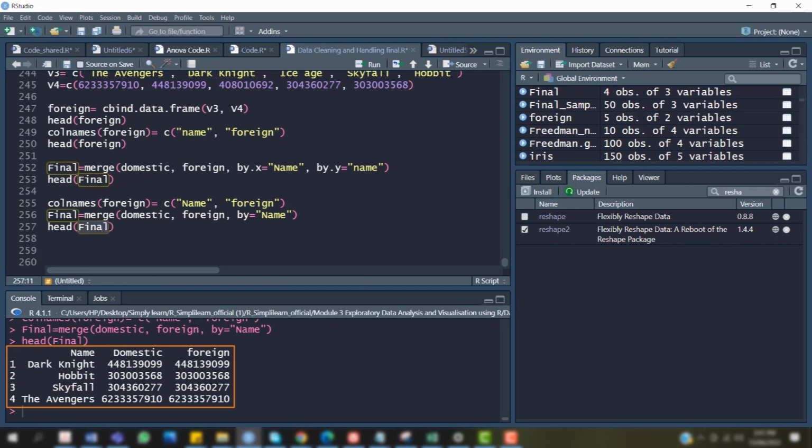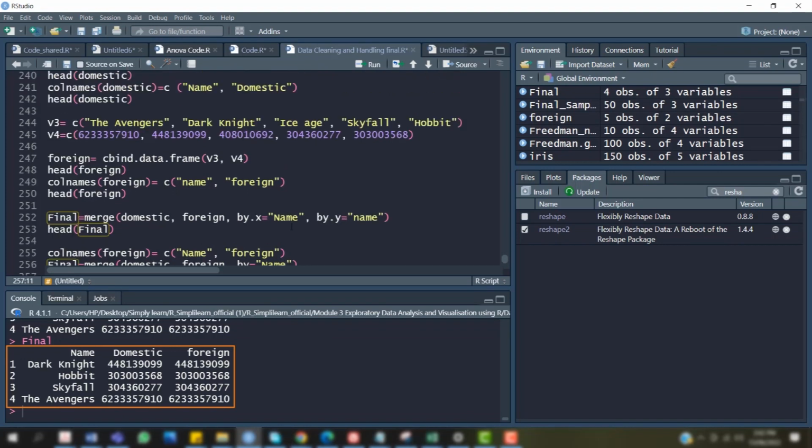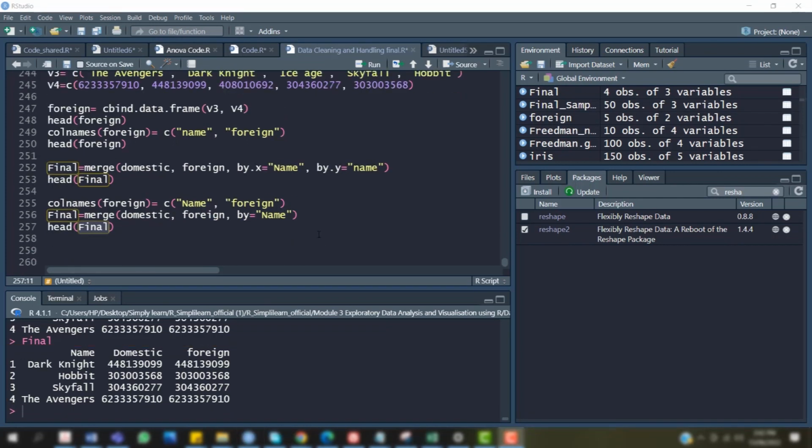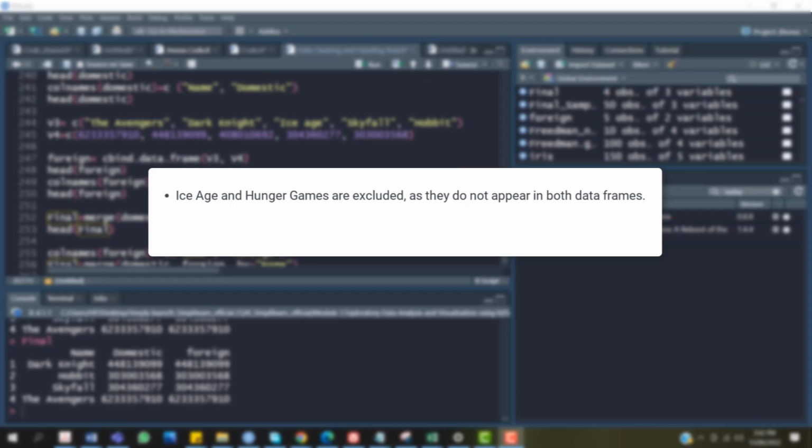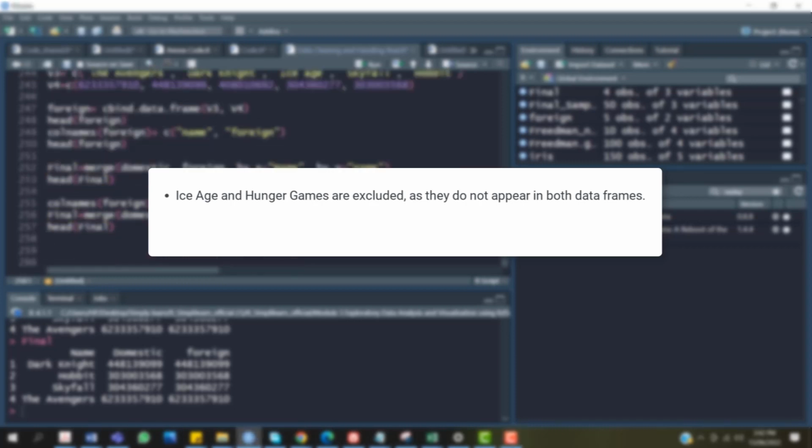Let's see what exactly has happened. If you notice, if I do this kind of command, it has merged all the movie names. And this kind of merge is sort of an intersection. So if you notice, two movie names are missing. One is Ice Age and one is Hunger Games. Since one of the movies was not present in one data frame while it was present in the other, they are excluded. It's a sort of intersection merge, or inner merge.